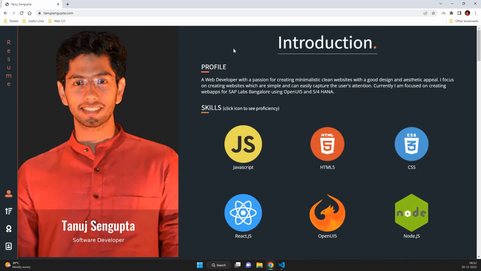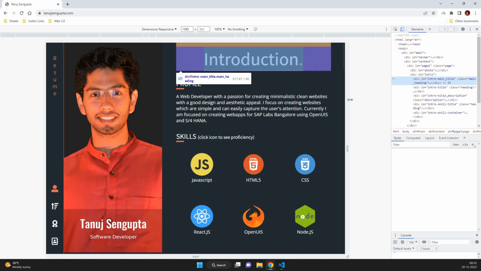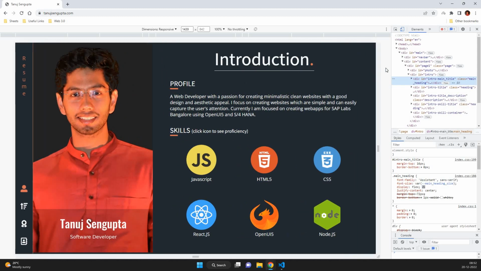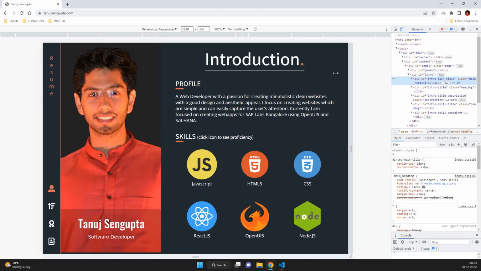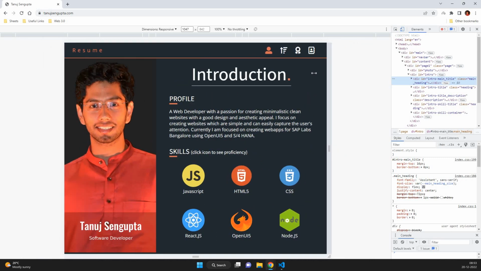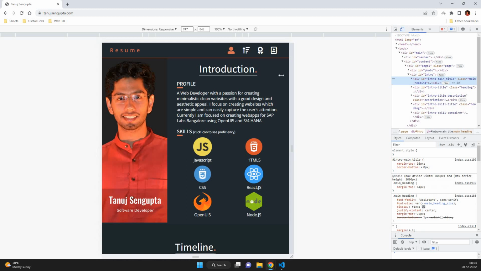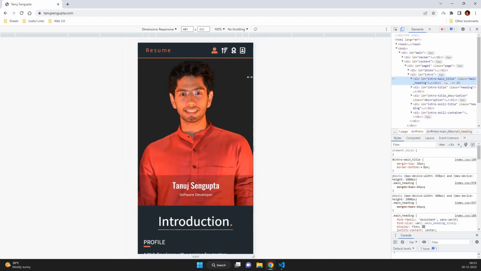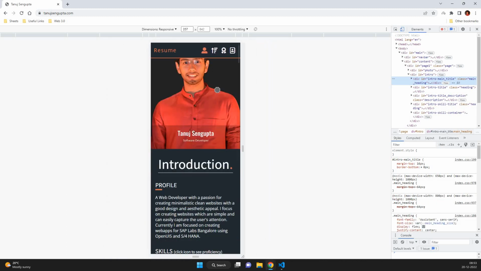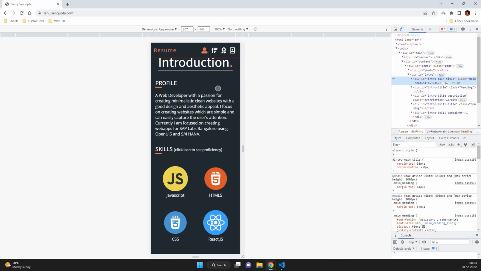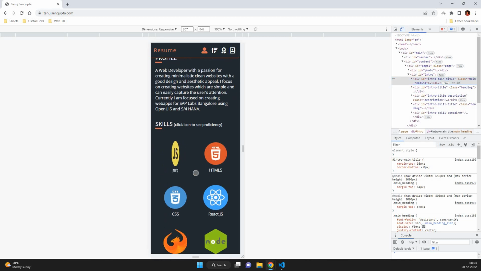Also, this website is highly responsive, which means that if I click on the inspect button, you can see that no matter what device you're using, it will still be responsive. Even if I keep reducing the size of it, you can see that it does not break at any given point, and it still looks clean and crisp. So even when you're using a phone, it works properly.